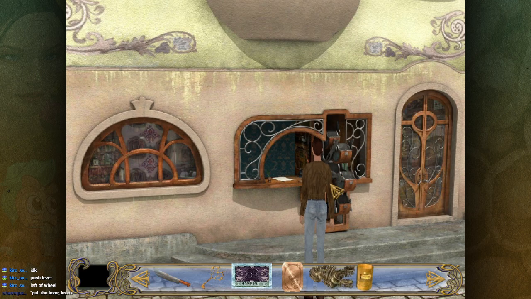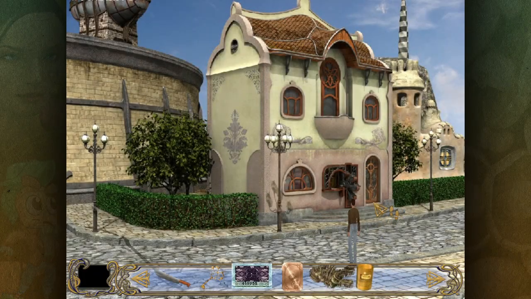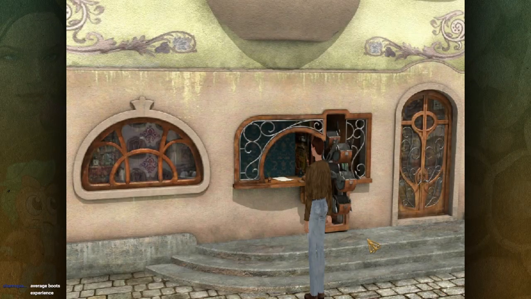Lever. Again, this might be a thing where I can see this the way the game is supposed to look, but I just can't normally. Pull the lever! Can you just move slightly to this? No. Yeah, I can't move on the screen. Average boots experience. I did use the thing, right? I did use the thing.